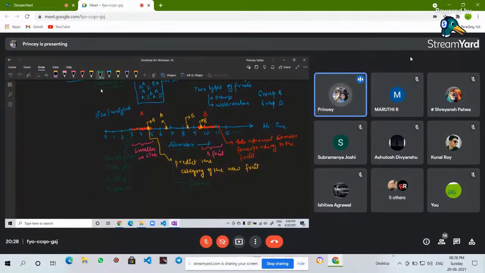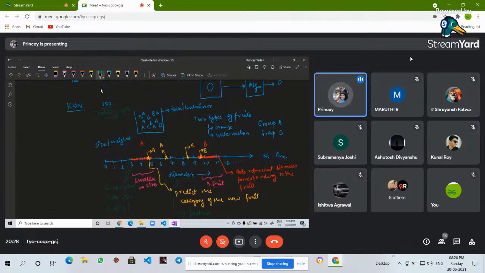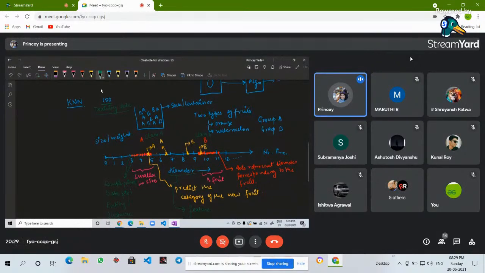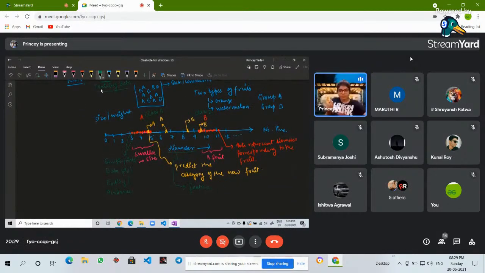And this category of the fruits, rather than calling them group A or group B, we call them class A and class B, right? And the new point on which we are trying to make a prediction is nothing but my test data or test point. The one in the yellow is my test data.